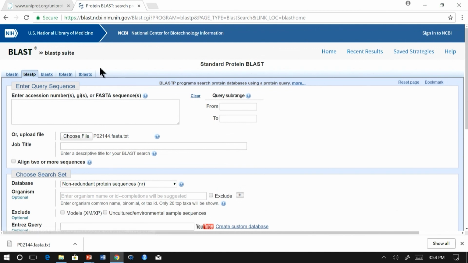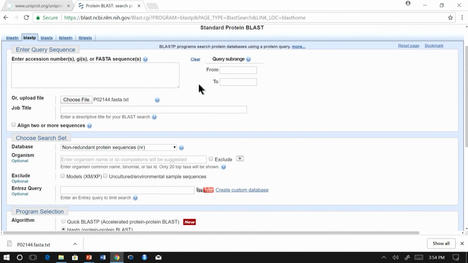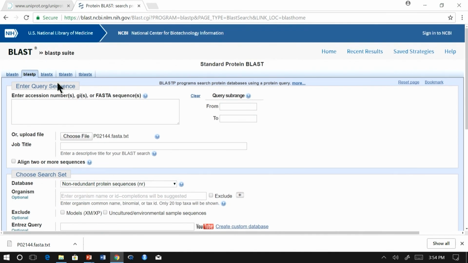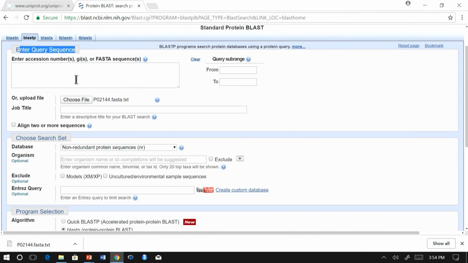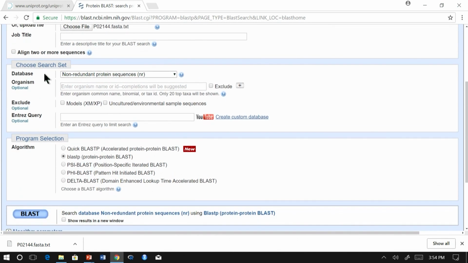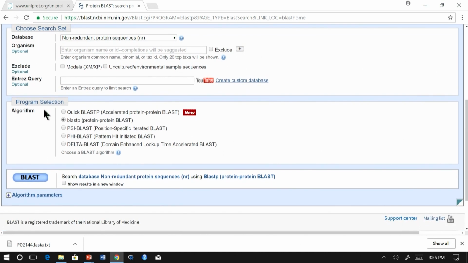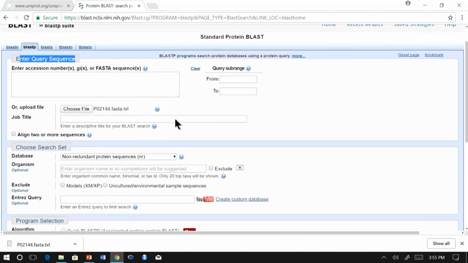If you look at the UI of BLAST, it is very well organized. The first section contains the query sequence, where we have multiple options to enter the query. The second section consists of the database, the target database against which we want to BLAST, and the third section consists of the algorithm which you want to use. Additionally, there is a fourth section, algorithm parameters, which we will discuss later.